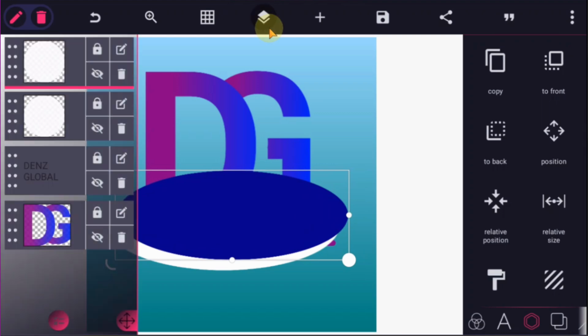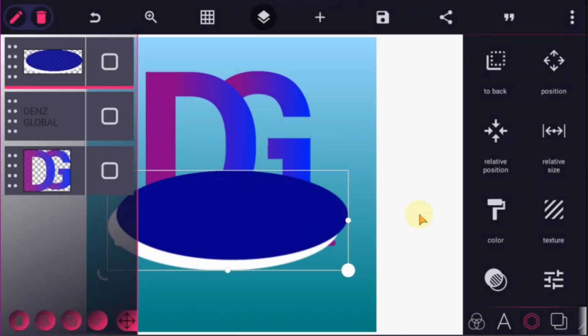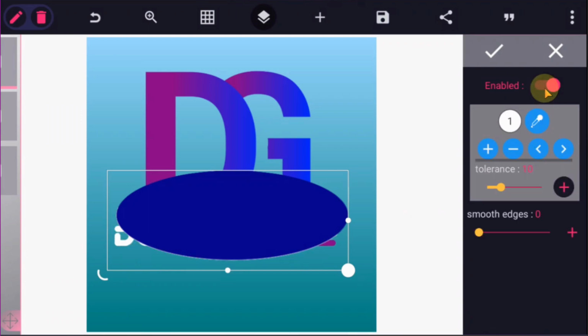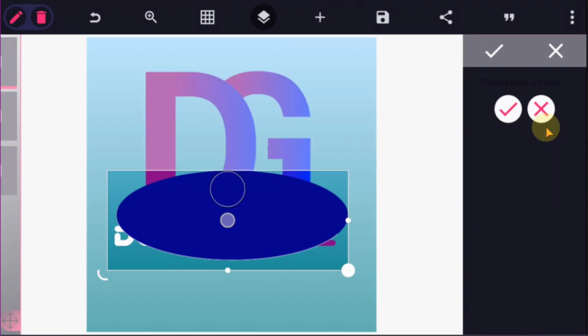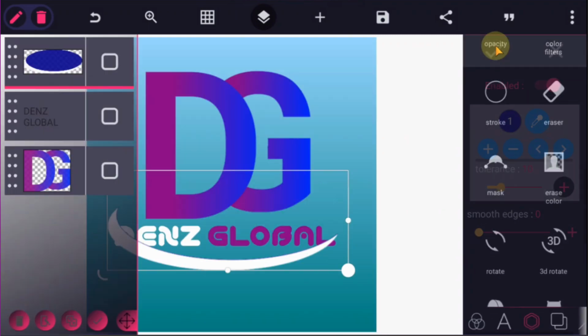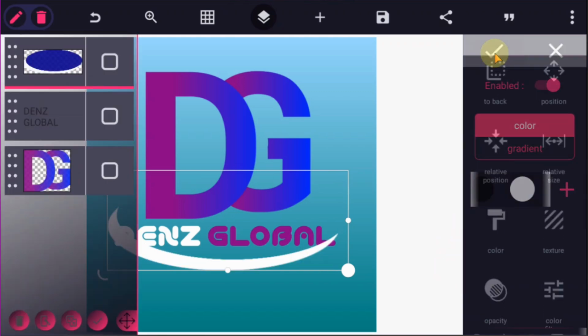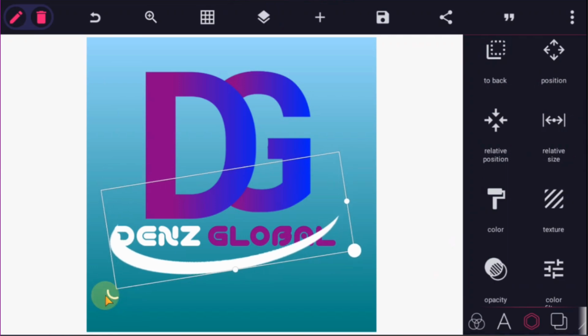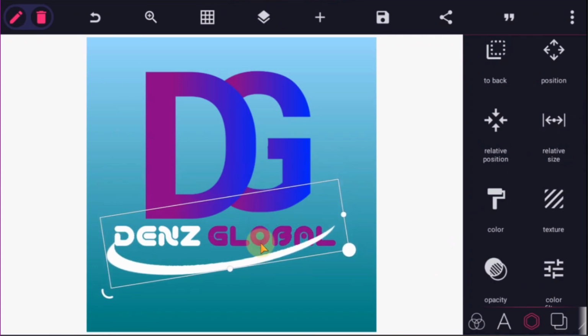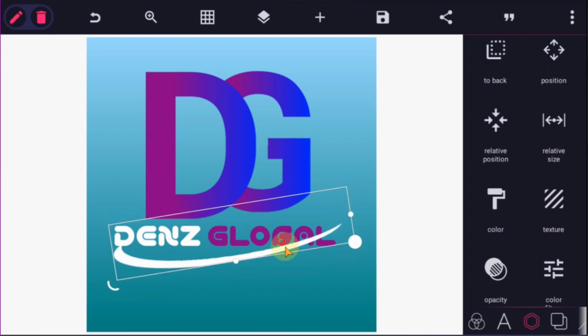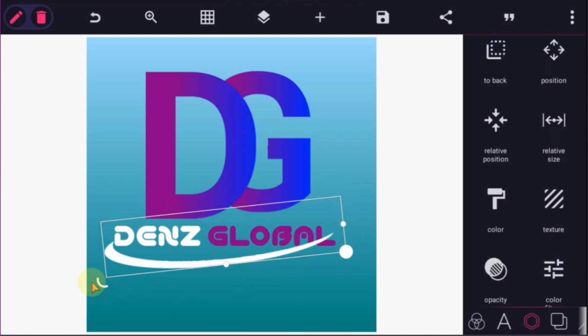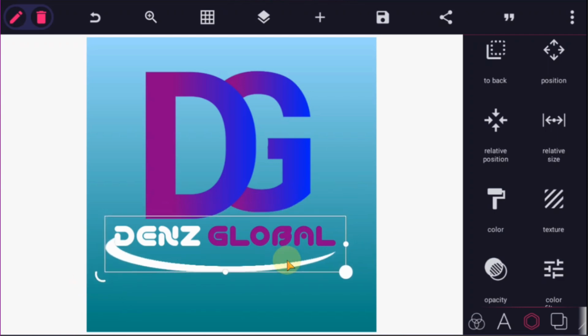Once I place it here, I'll merge these two circles together and then go down to erase color, enable it. Once I enable it, all the white colors will go, but I don't want to erase the white color, so I can just place this on this color and mark good. Then I'll change the color to white. Good. Then I will just adjust it a bit and place it below this. So I can just do it carefully so it can fit in.